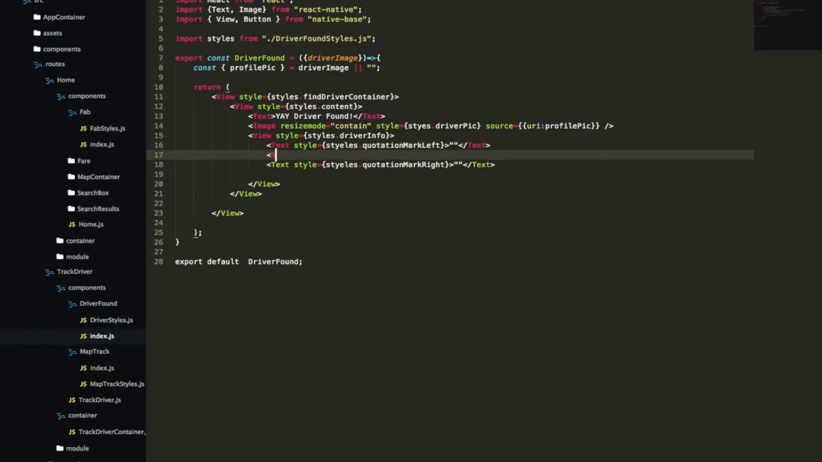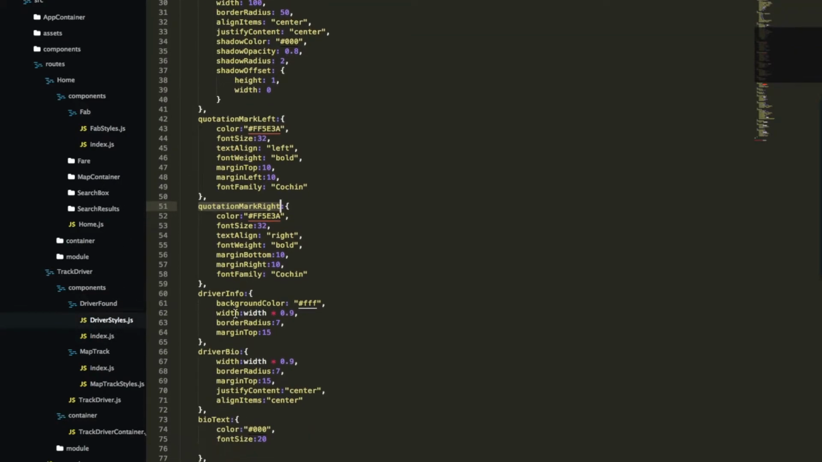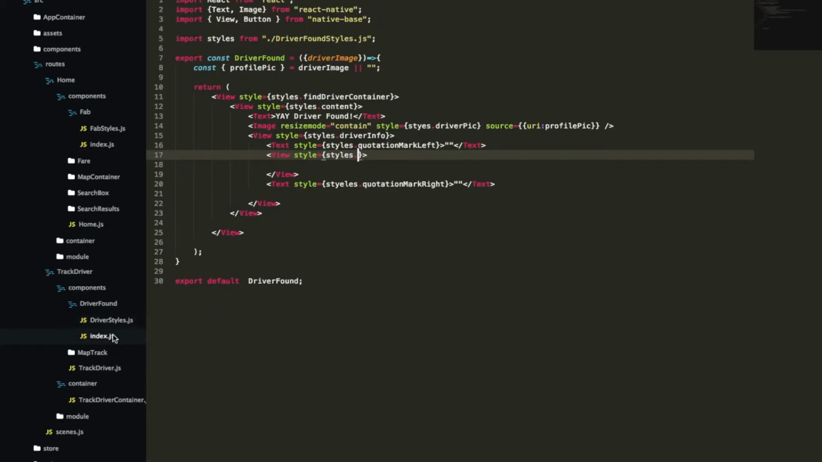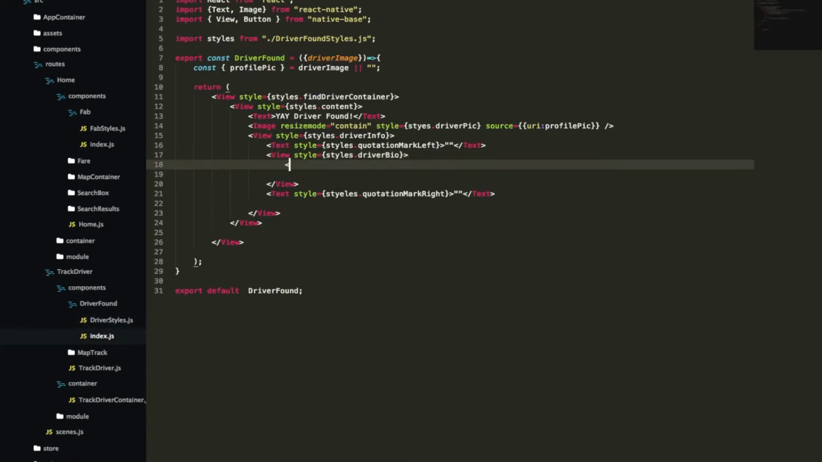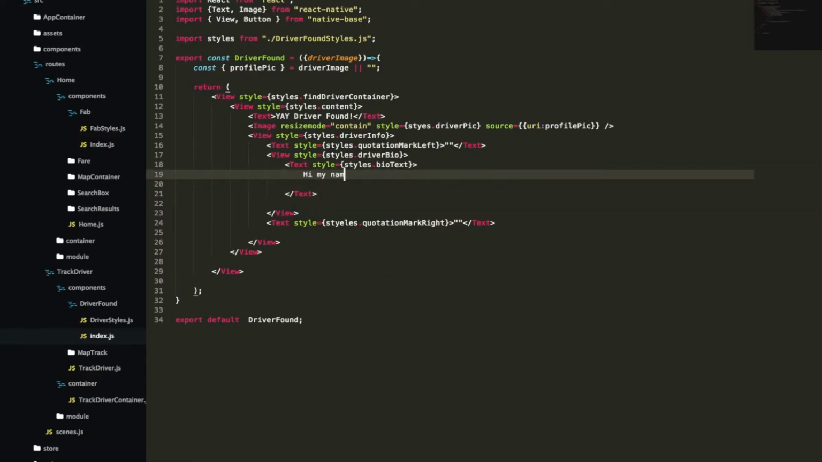Okay, inside the quotation marks I need to create another view which will hold the driver's information. Just give it styles.driver bio. And down here I'll have a text. Just copy and paste this style of bio text, and inside here just write, hi, my name is, and down here we'll output the driver's name.